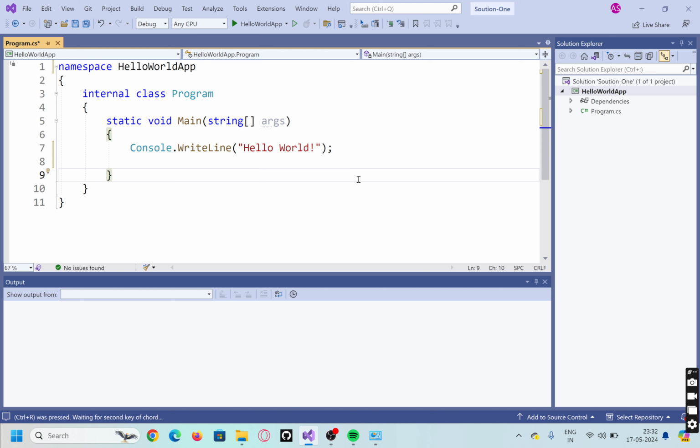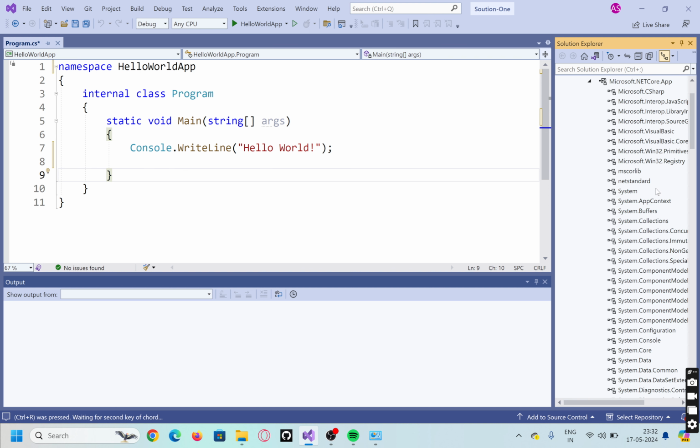This is the Solution Explorer that we can see on the right side. It tells you about the solution. We can see the solution name is Solution1, which we gave in the last tutorial, and it contains one project. The project name is HelloWorldApp. The project contains all the dependencies that we can find here. We can see all the dependencies which are installed here by default.